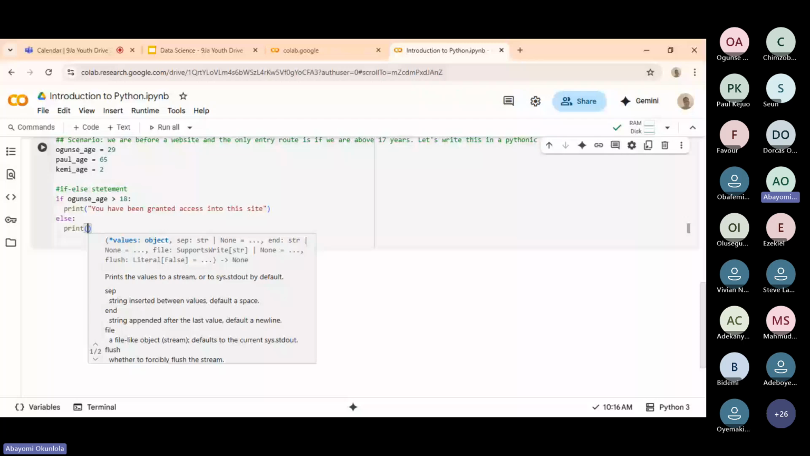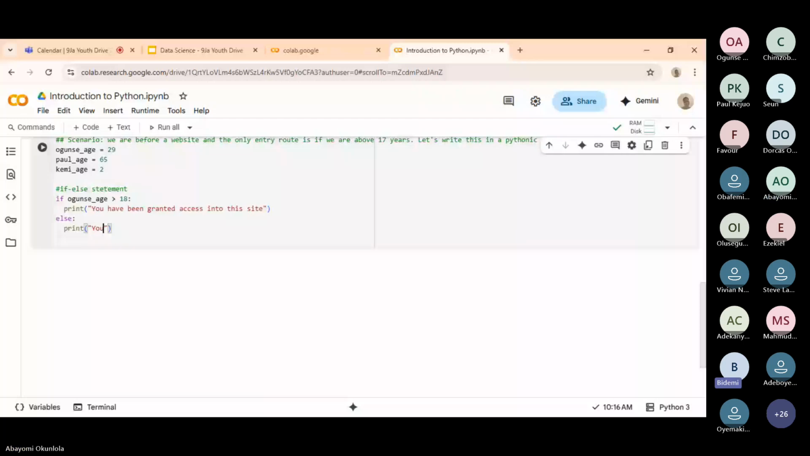So else print, you do not have access into the site. Yes, sorry. Let me do it. It's done. Sorry, you do not have access into the site.